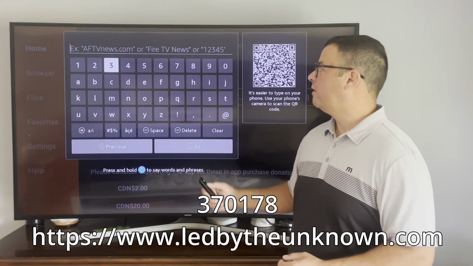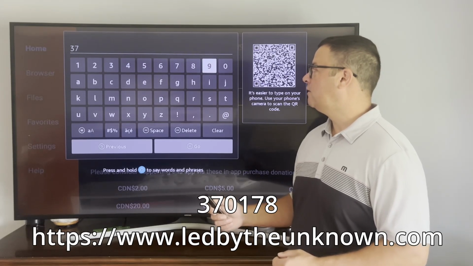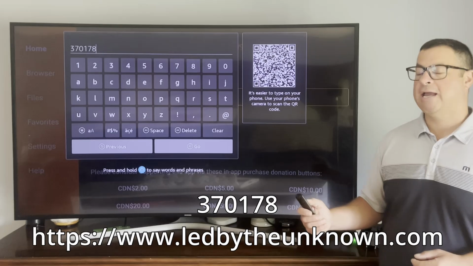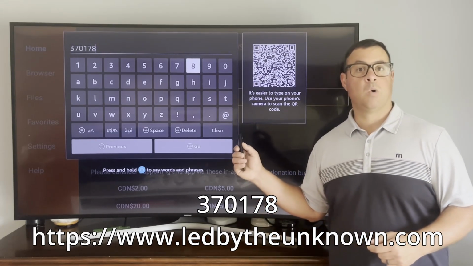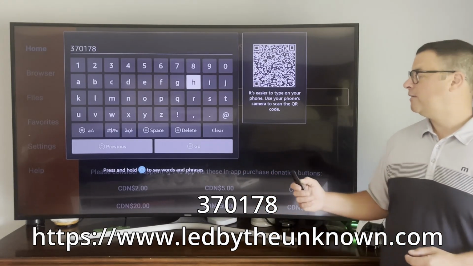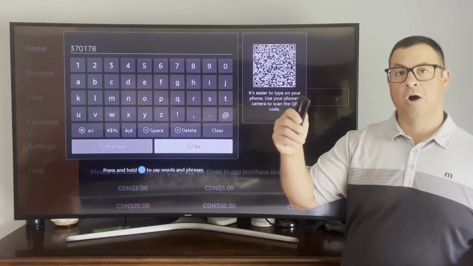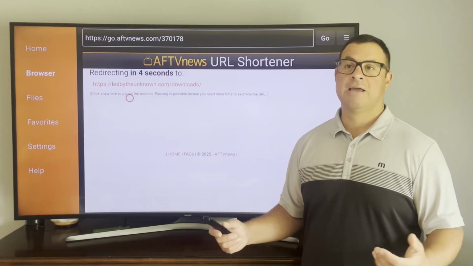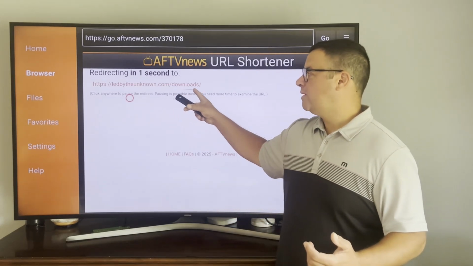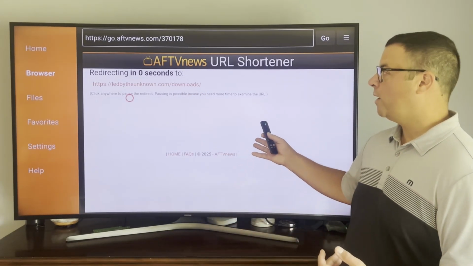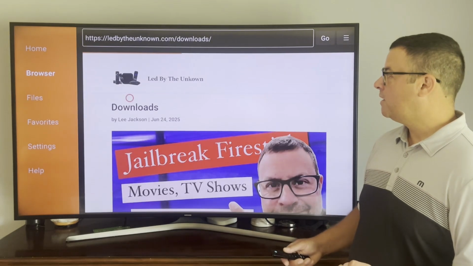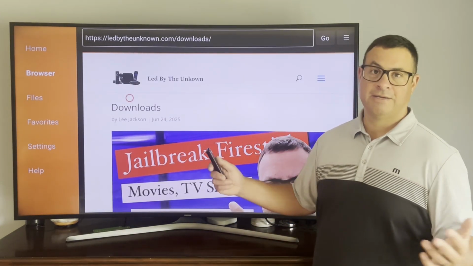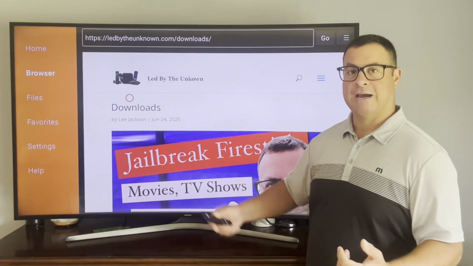And we type 370178. That's 370178. And here we can click go. Now this will bring us right to the ledbytheunknown.com download section. There is a quick little 5-second redirect. Once the redirect is completed, we can favorite this to the downloader app.